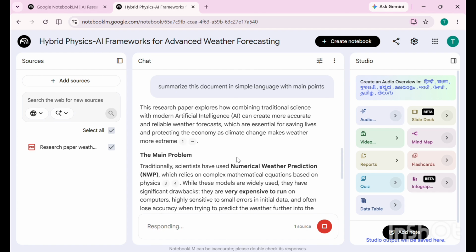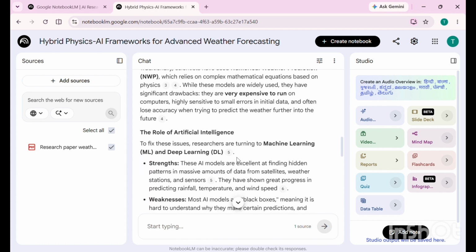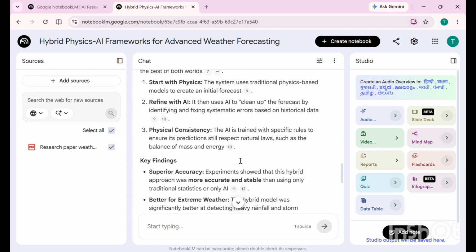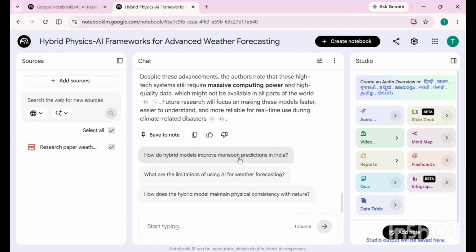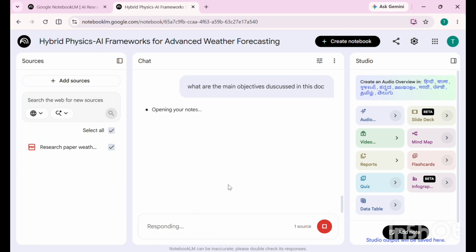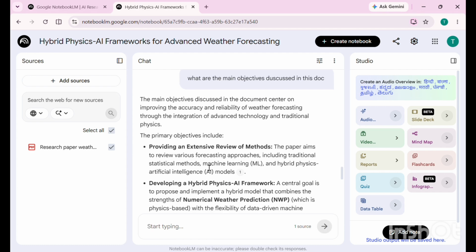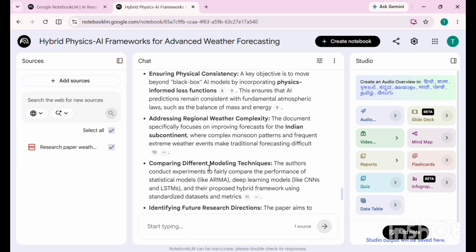Now I am asking another question directly from my uploaded document. What are the main objectives discussed in this document? Instead of searching manually, NotebookLM finds the relevant information instantly. It answers only from the uploaded source, making the responses focused and accurate. This feature is very useful while studying a large report or research paper. As you can see, NotebookLM gives the objectives discussed in this document.